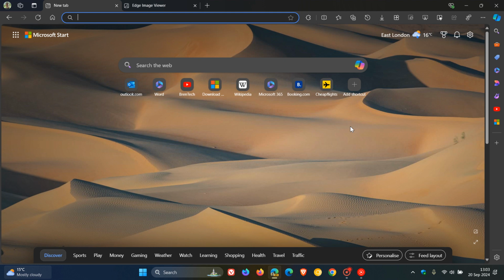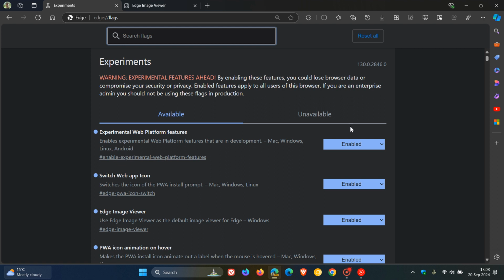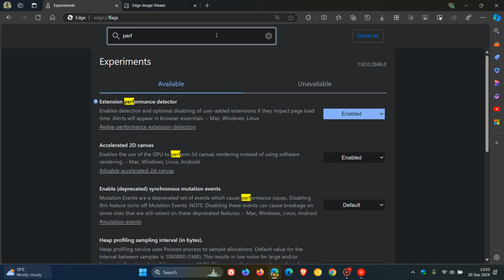So earlier this month, I let you know that Microsoft Edge may soon identify slowdowns with a new extension performance detector. Because as I mentioned in that video, which will be linked down below and in the end screen, in Edge Canary 130, which is the latest preview version, there was a new flag to enable the extension performance detector.